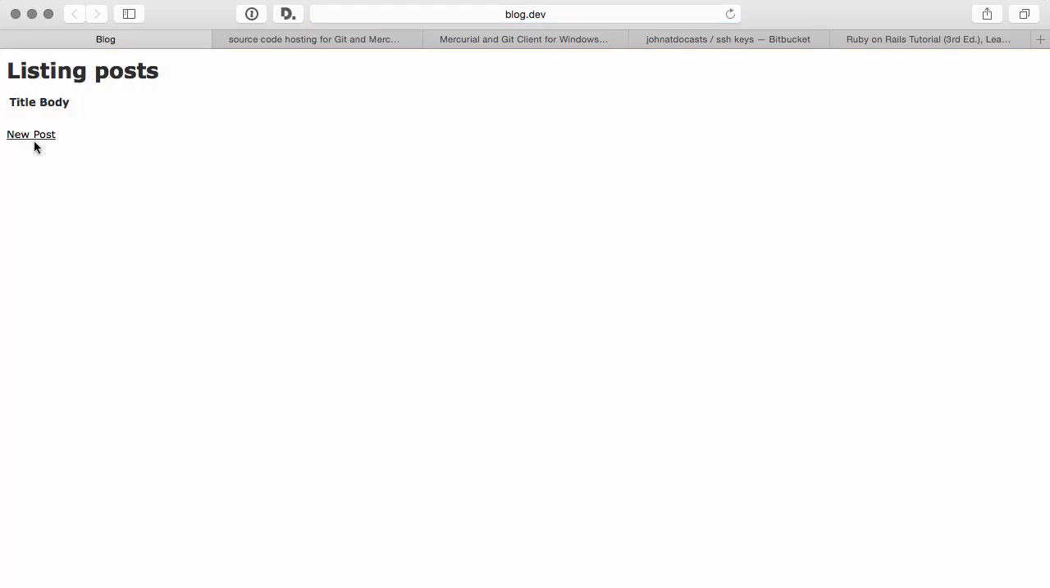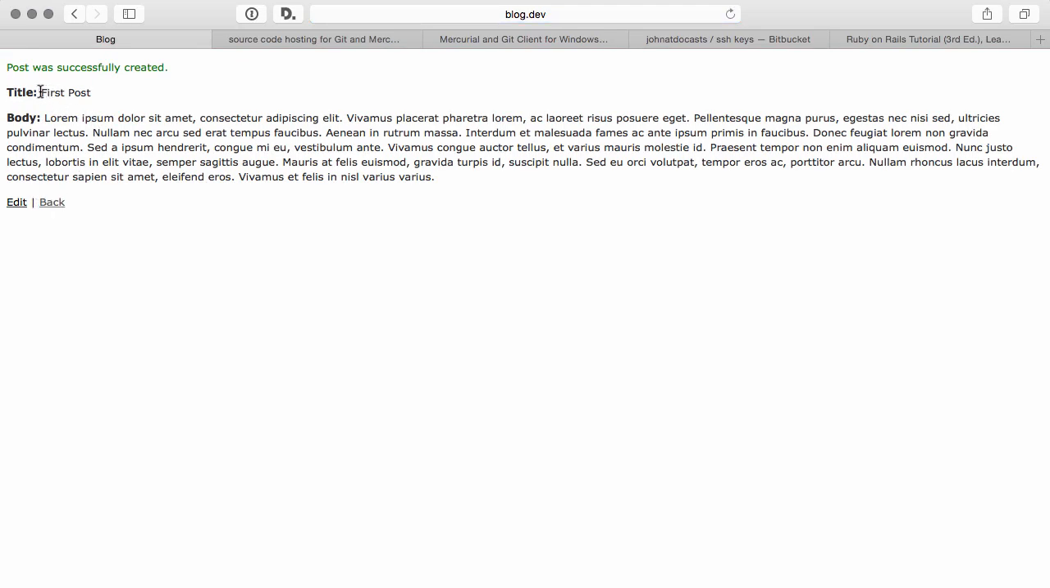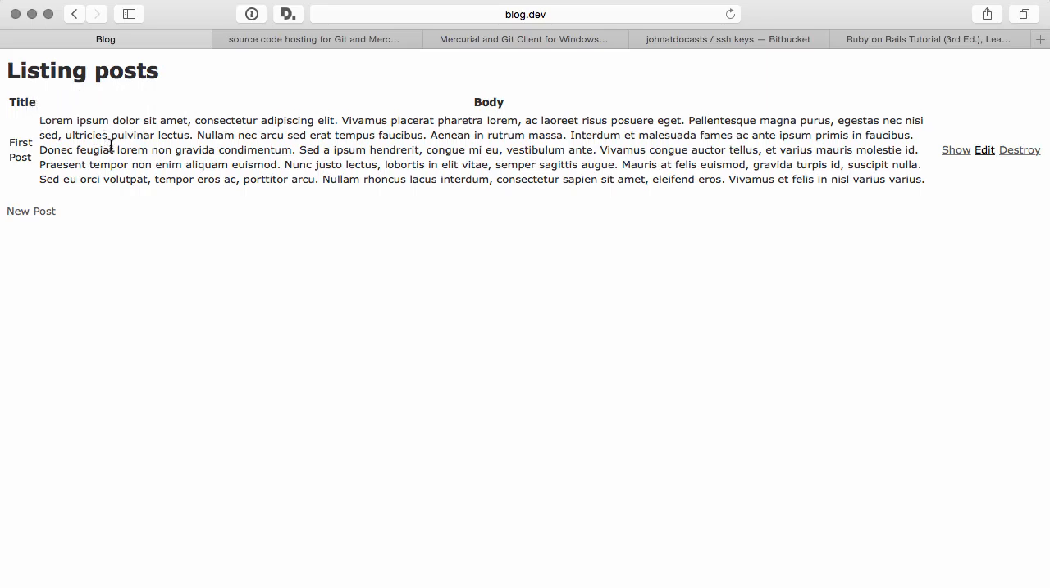Now we can go ahead and add in different posts here. So we'll create a post. The title is going to be first post in our blog, and then I'll use some dummy text here and I'll create our post. So it's giving us our title and the body for our post. If we go back, we'll see that it's listing this out for us. We have the title, the body, then the ability to show the individual post, edit the individual post, or destroy the post.